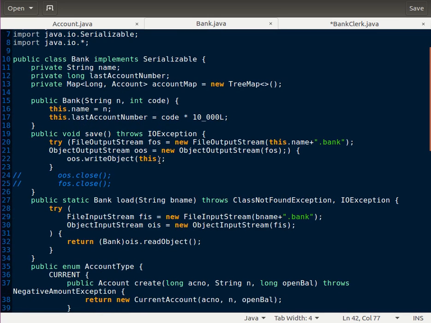This save, right object, this means the bank object. This means the current bank, the bank object on which you call the save, that object needs to be saved. That is the object which will go to the object output stream. It's going for the right object, right? It's a bank object. What is this? The object of bank class on which you call save.